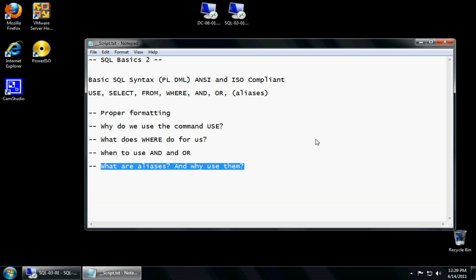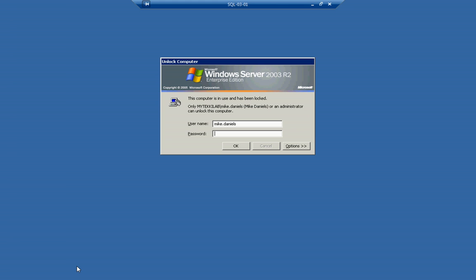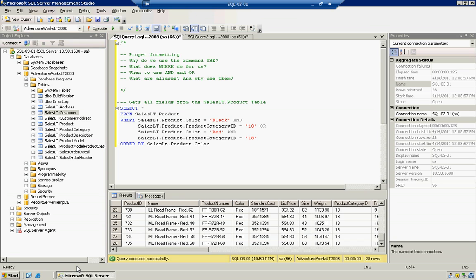So to go further, we're going to go back to our SQL, and I'm going to re-log in here. You're going to note that we have several different things that we've covered in the past. We had the and or conditions, and we had order by on Sales LT product color. Now, this is great and dandy. However, what if we want to shorten things up a little bit?